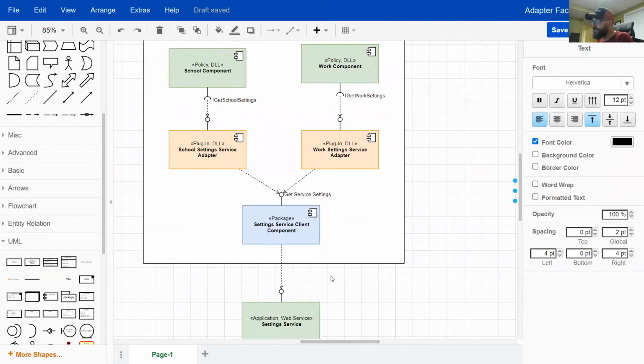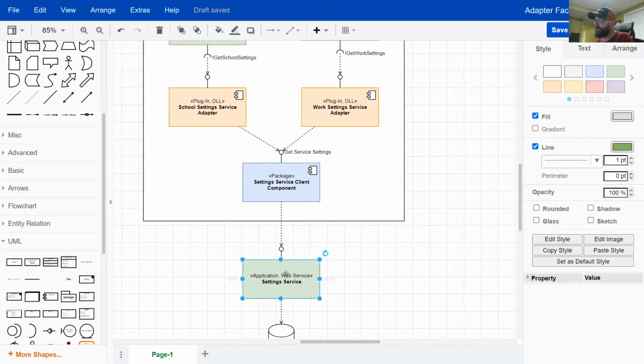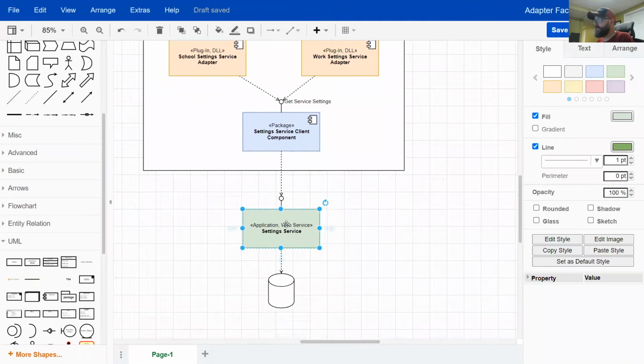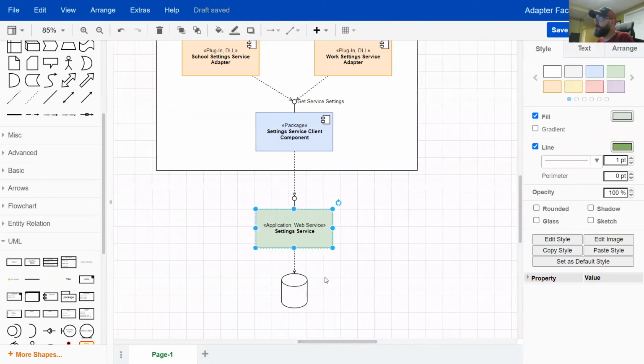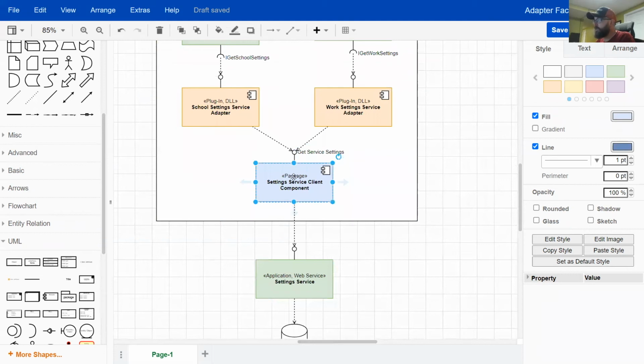However, notice that we're now making a web service call. Well, this web service needs to be authenticated, which means it needs a security token to be included. So when this package makes a call to this service, it needs to affix a token to the header, let's say. Maybe we're going to use OAuth. So this client component needs not only the name of the configuration, but the token to be passed in.